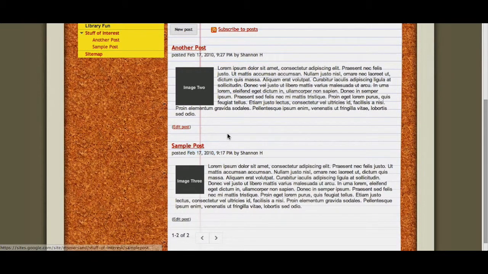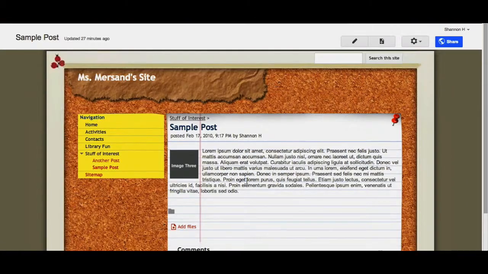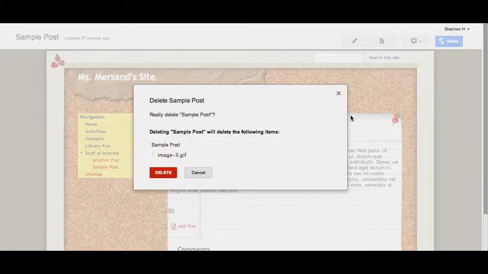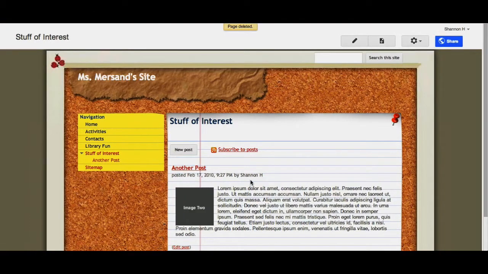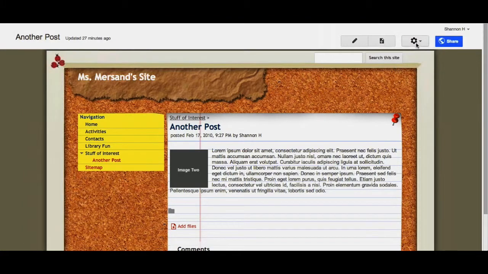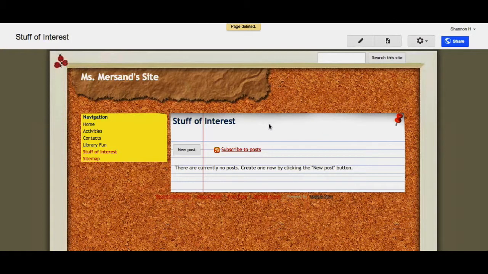If I'd like to delete a post, I click on the title of it, I'm brought to the page for that post, I click on the gear icon, and I delete the page. It also asks if I'd like to delete the images, and I click Delete. I'm going to do the same thing for this other post. Click on it, gear, delete page, delete. And my announcements page is now empty.